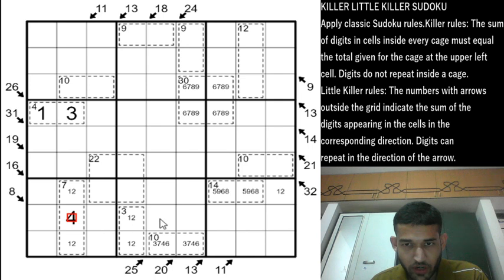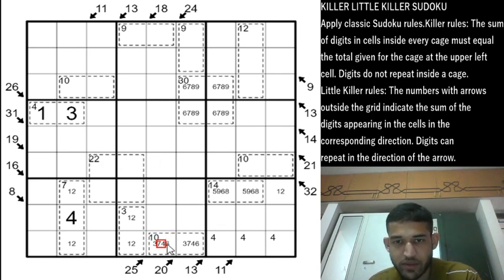Now because 4 is removed from row 8 of box 9, 4 will be in one of these three cells. And that immediately removes the 4 6 possibility from the 10 cage. So this can only be 3 7 now.